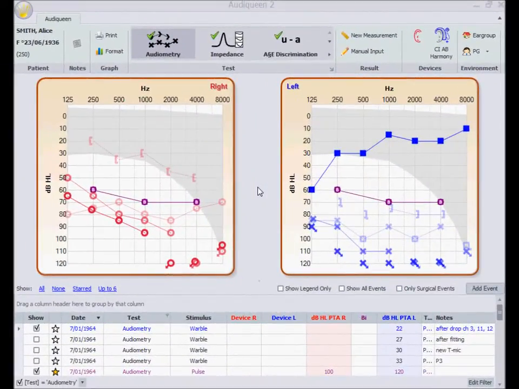Okay, now the big question, how do all these results get into Audiqueen? Well, this is really the easy part. Let's take the audiogram.